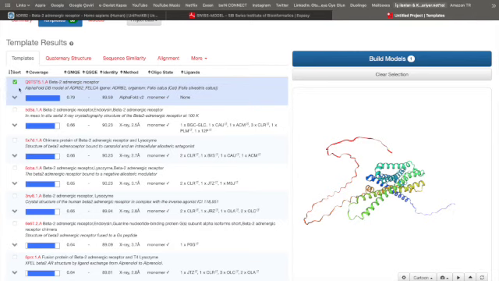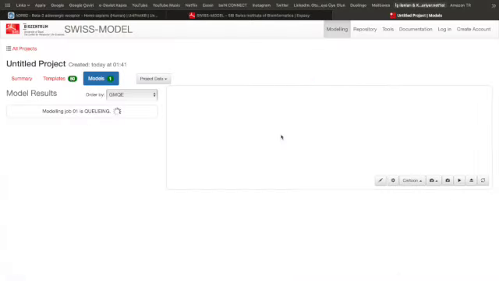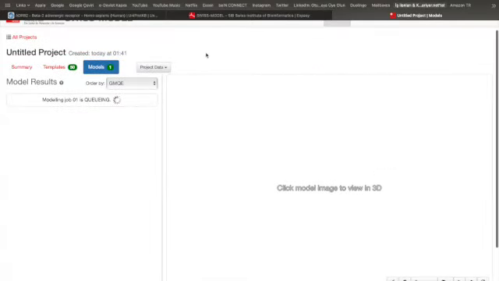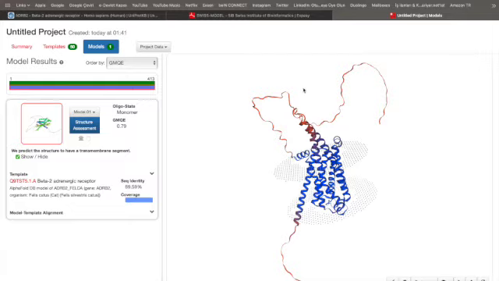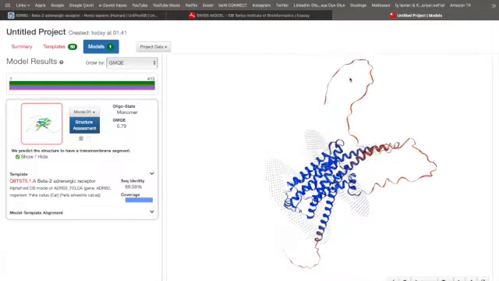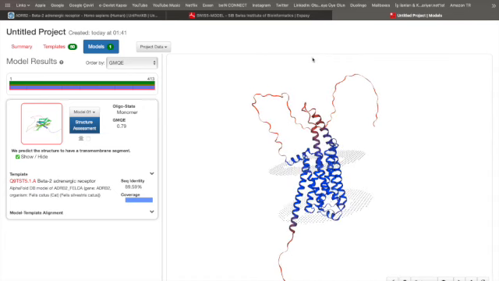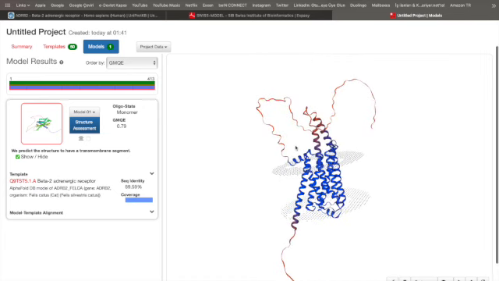So this is the template that I'll use. You have to select this one and click on the Build Models button. So you have to wait here in order to obtain a 3D protein structure. As a result, this is the image, the 3D structure of my protein that I obtained by using template-based Swiss modeling.